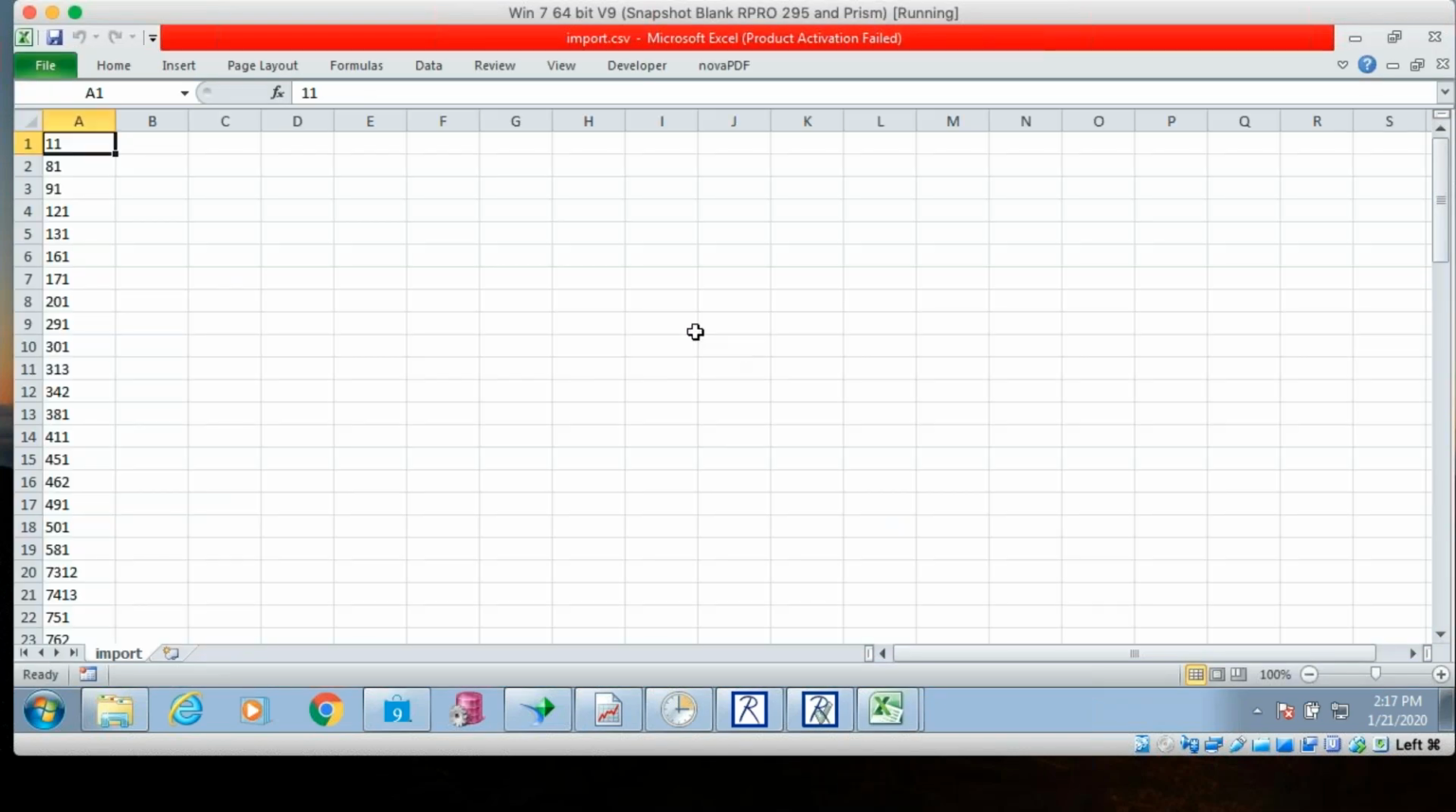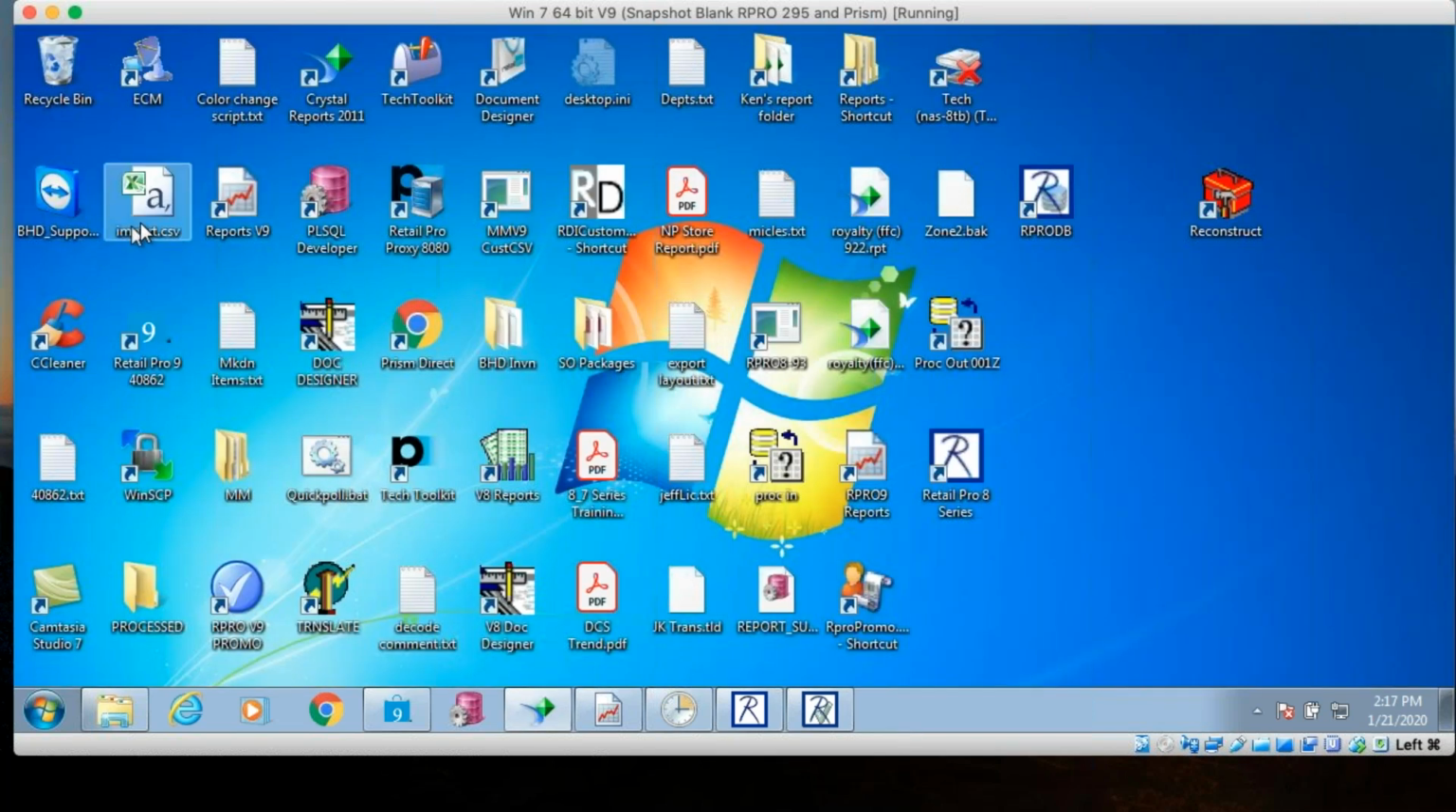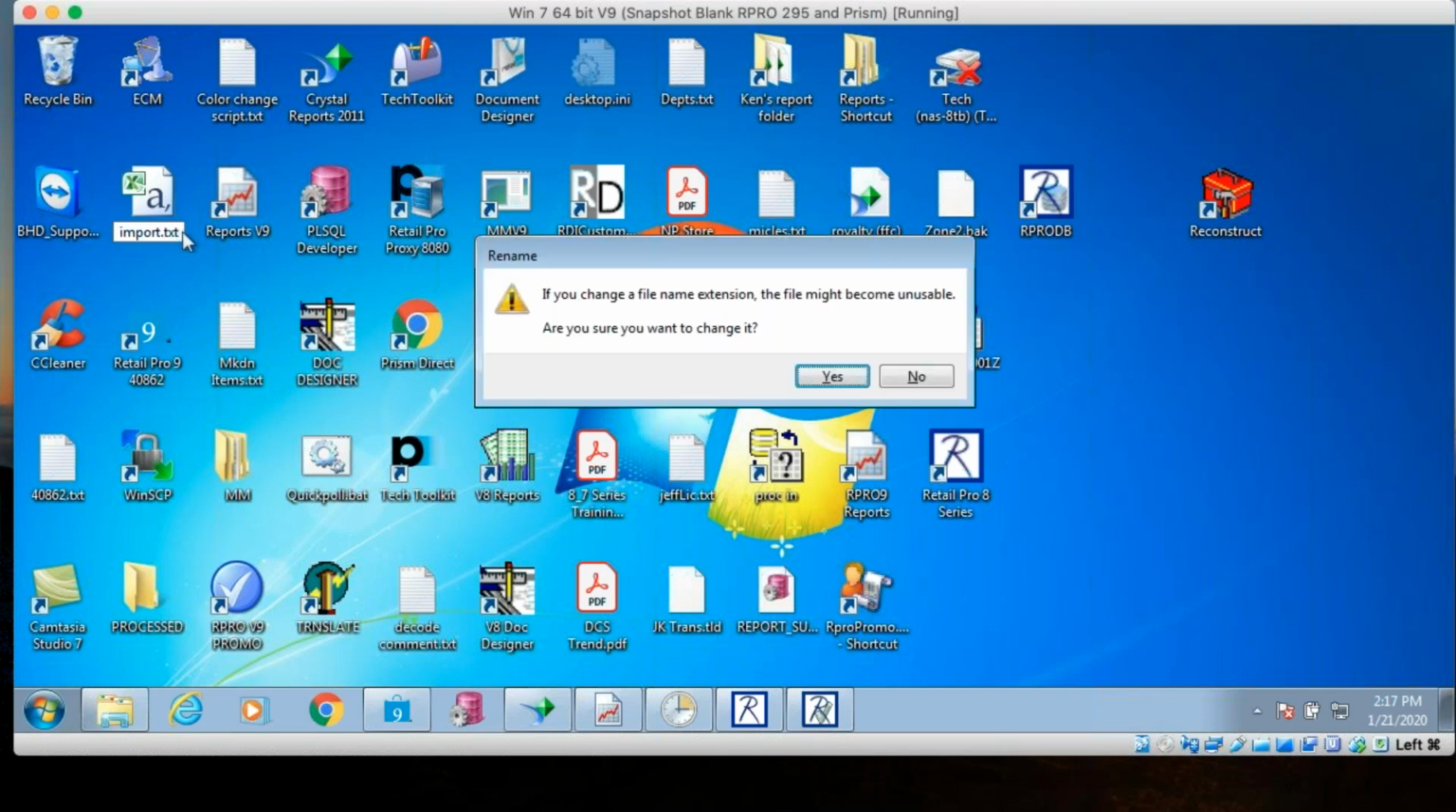Okay, I just changed it to a CSV so I can open it here in, okay, that's not really working out well for me, is it? Let's get this out of the way. I don't really need that anymore. So let's leave it as a text file and we'll open it. We'll go the other way.